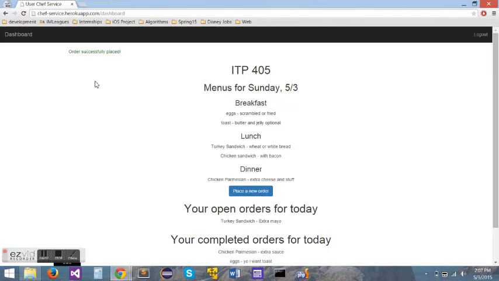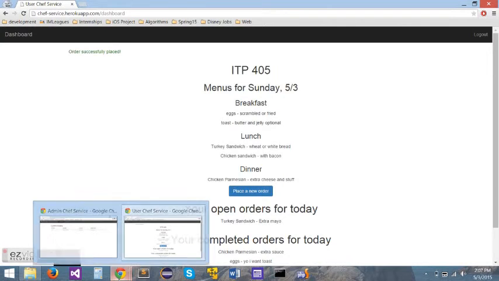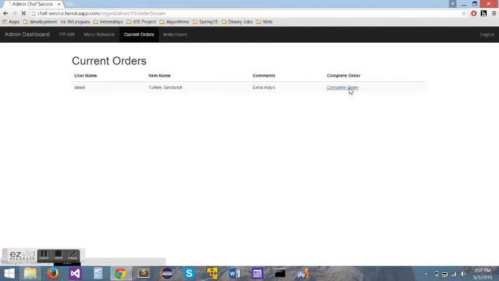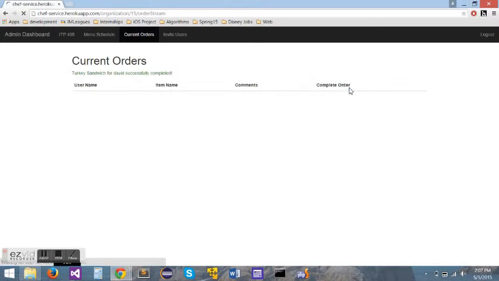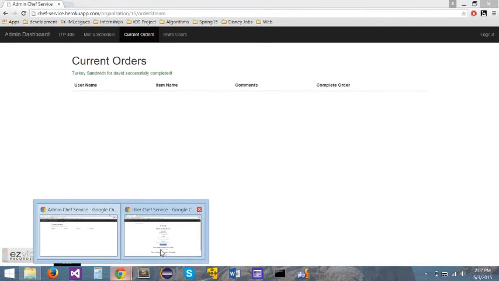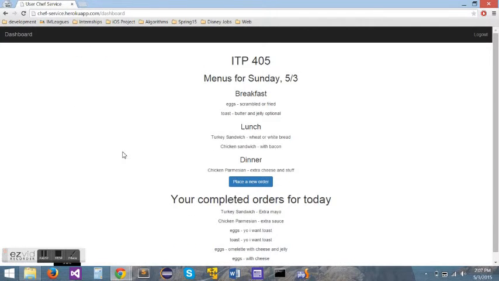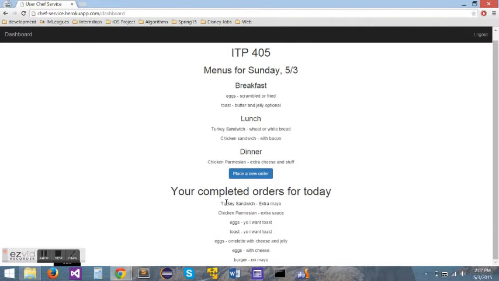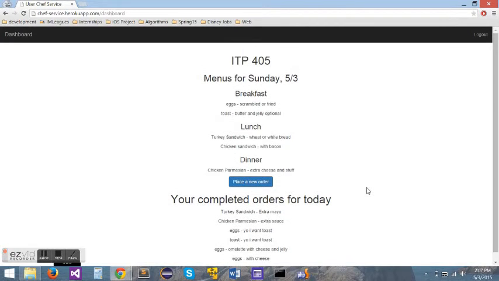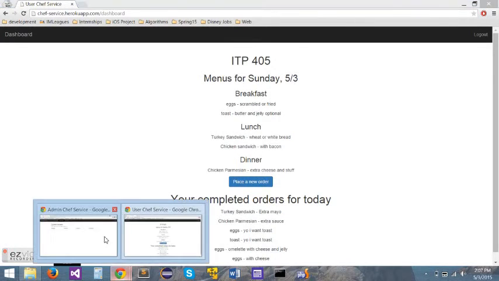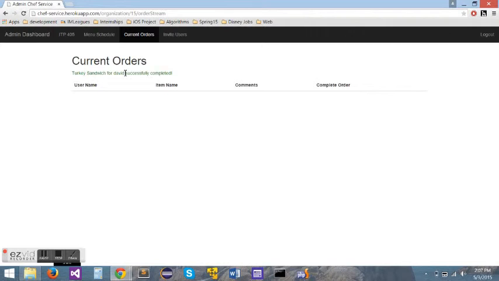And now it says your open orders for today, so you can keep track of what is still open and not completed. And once the chef is done making your food, he'll just click complete order, and it'll send the note. I was going to make the Pusher notification for this too, but I ended up just not having time. So the user will have to refresh the page to see if his new order is under the completed order section. And that's pretty much all it does.